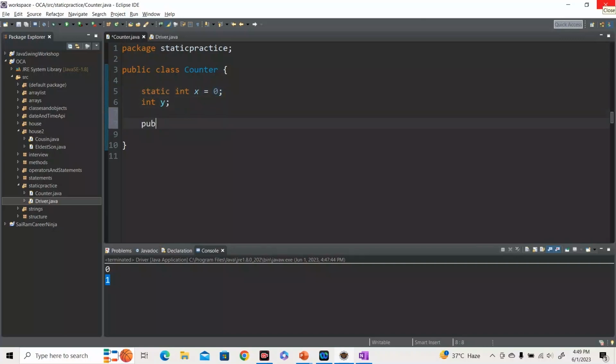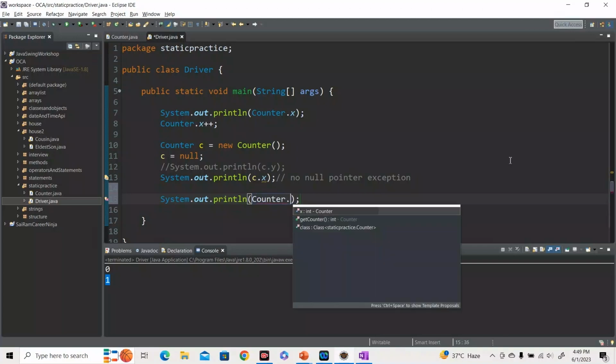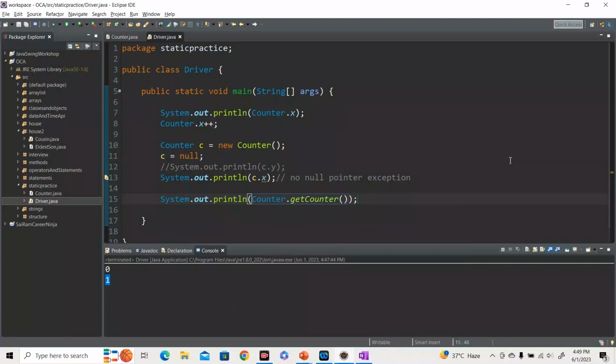If I do, for example, public static int getCounter, and I say return x, then it's the same thing, right? If I do, for example, counter.getCounter, then it's the same thing. You use the same technique to access methods also.